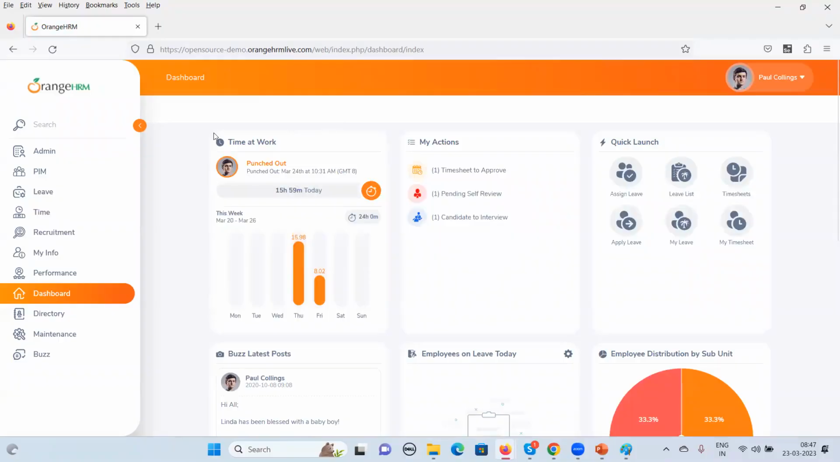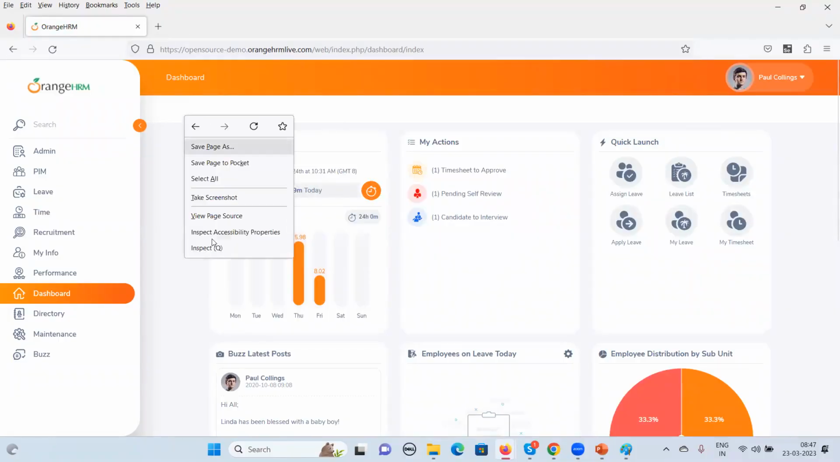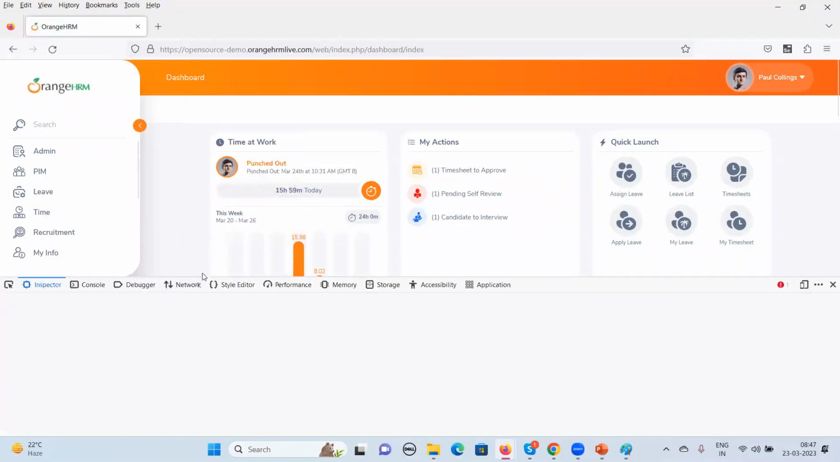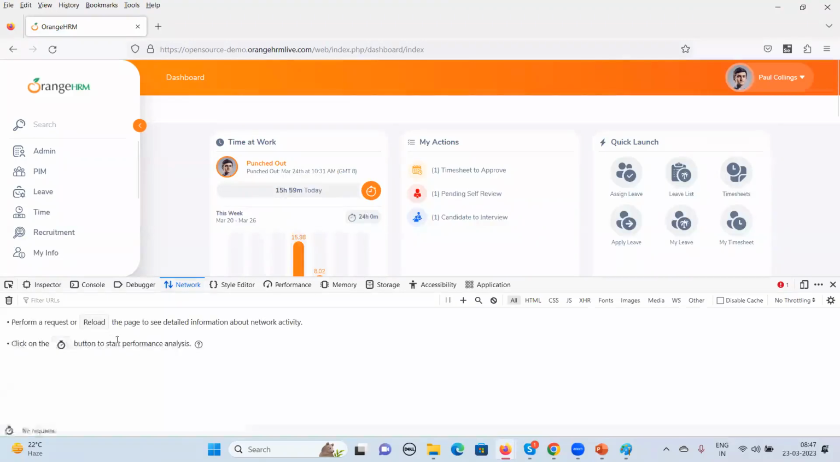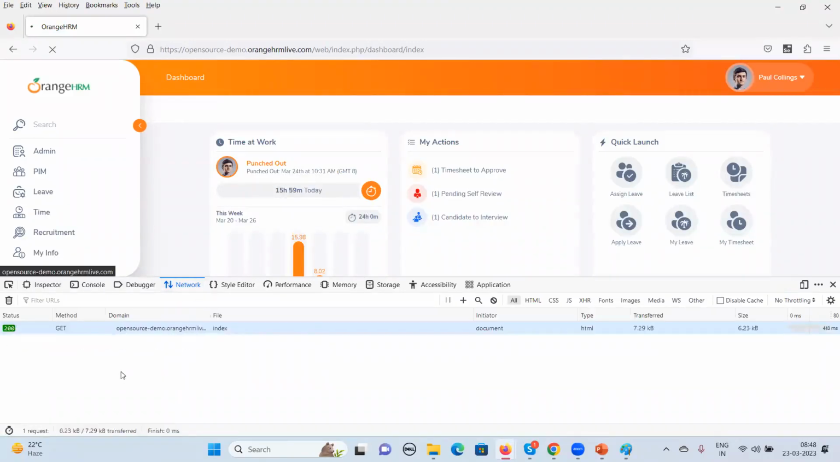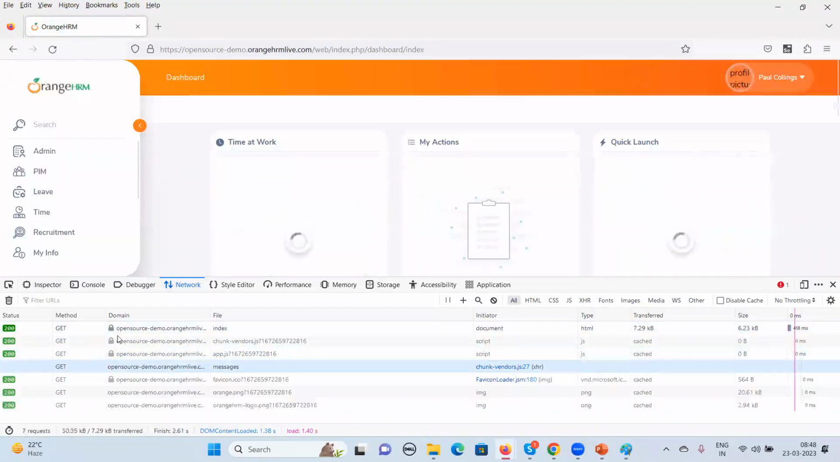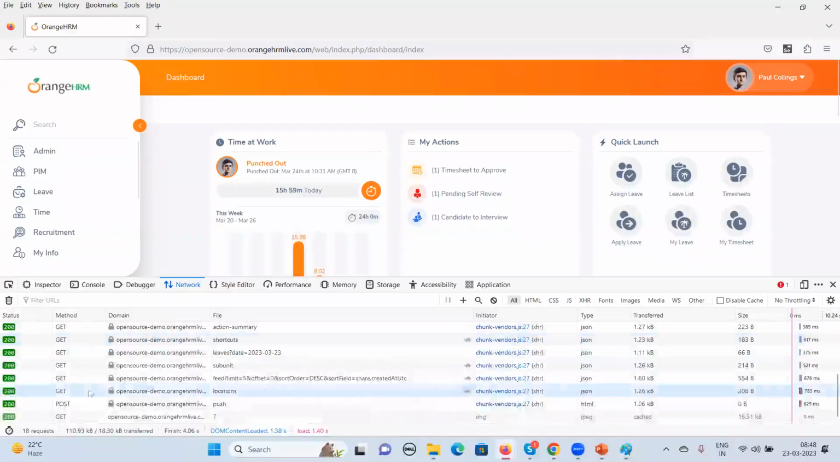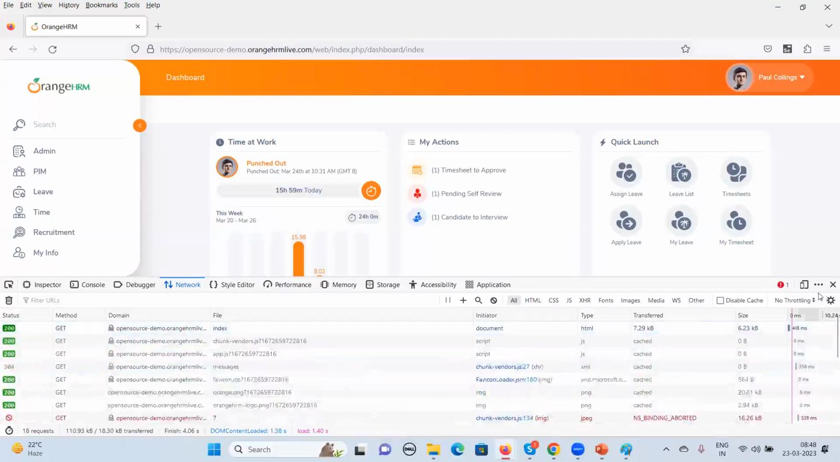So I clicked on this particular application and it's loading fast. Okay, let me show you. So you see, we are placing a request and getting the response from the server, and the type of the response is JSON.